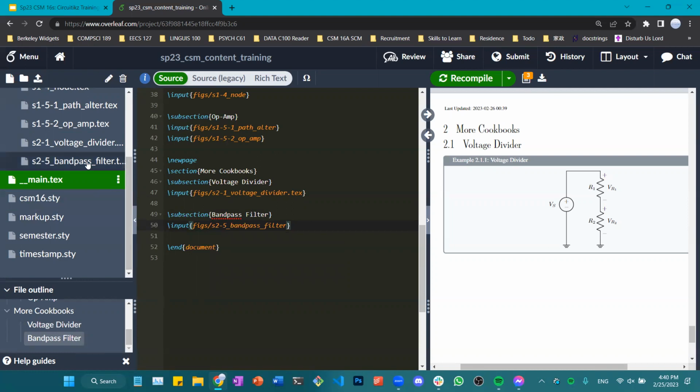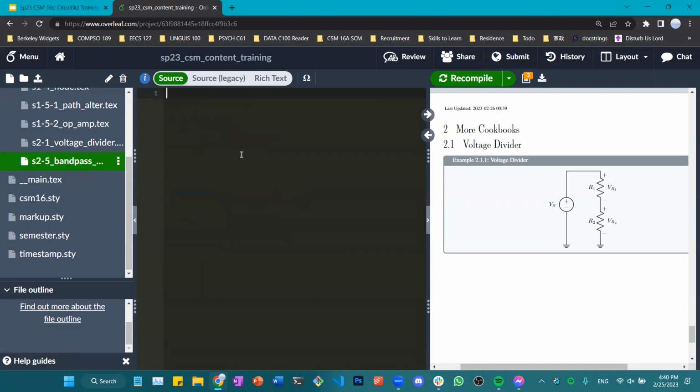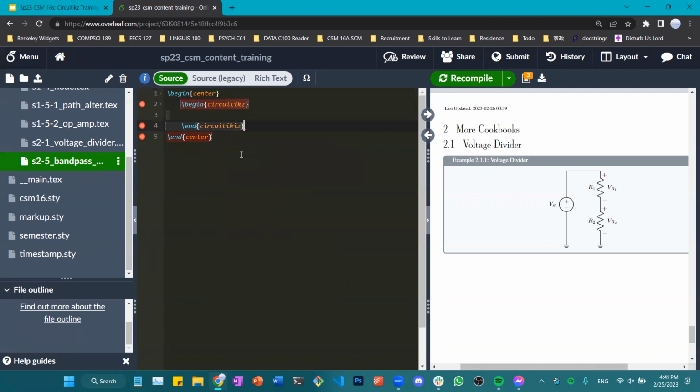Okay, so in this case, I'm going to start working on this LaTeX. Once again, I'm going to begin center, end center, begin Circuitikz. Sometimes it auto-completes, sometimes it doesn't. Overleaf just does not like to be consistent. Okay, and American.